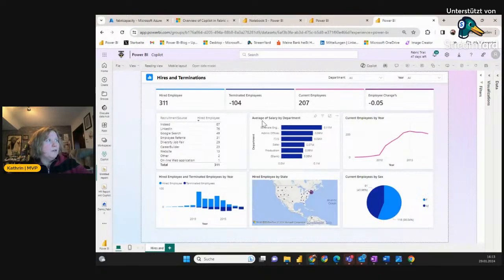Then we have the average of salary by department. I guess this is also a good suggestion. Current employee by year makes sense, but I like my hires and terminations in one chart. And let's see the next one.